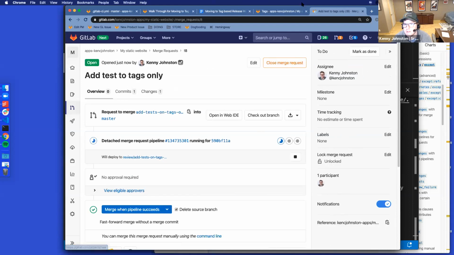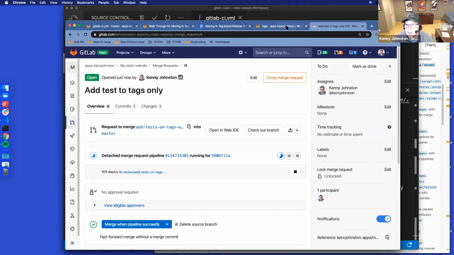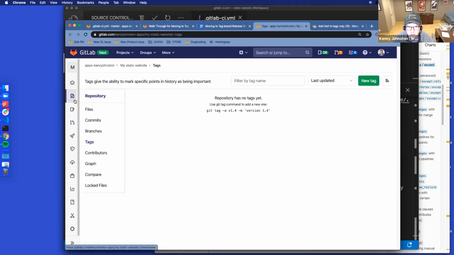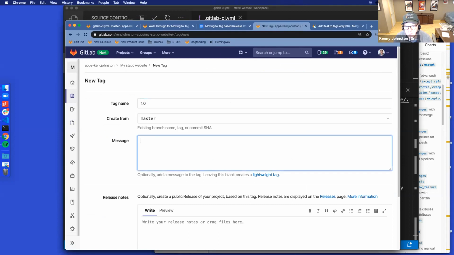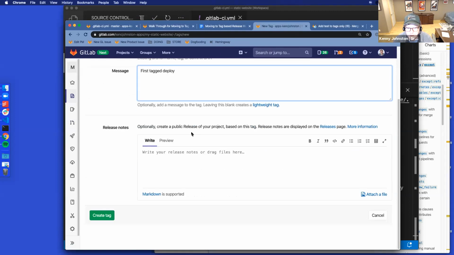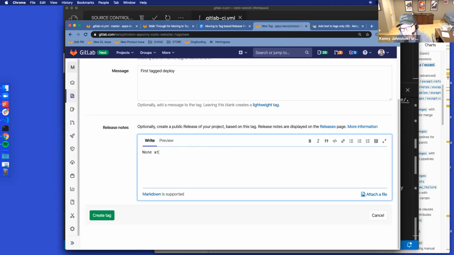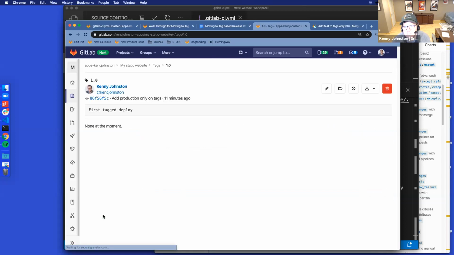Okay, so since we have it merged for running on tags, we should be able to add a new tag and confirm that a pipeline gets created for that deploy to production job. I call this 1.0 of our master website. Don't have any release notes. Okay, so I have a tag.